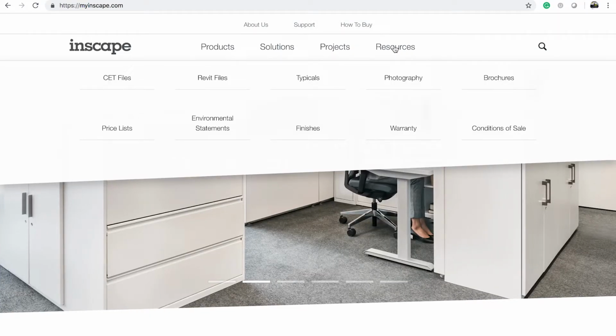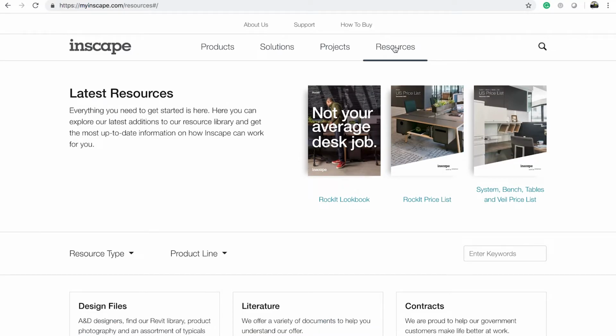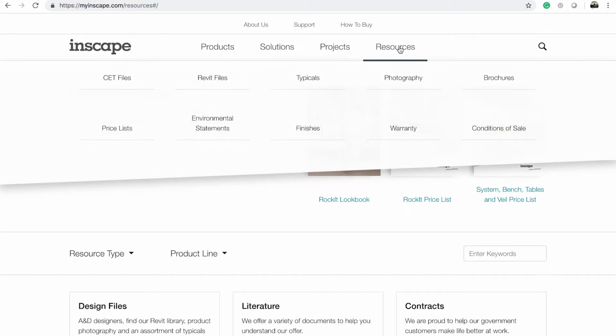So there's a couple different ways you can get to what you want. You can either click on just resources up top if you don't want to wait and hover, and I'm going to do that now. And it brings you to the resources page. The other way that you can navigate through and maybe get to what you want a little bit quicker is if we wanted to just do resources and say typicals.